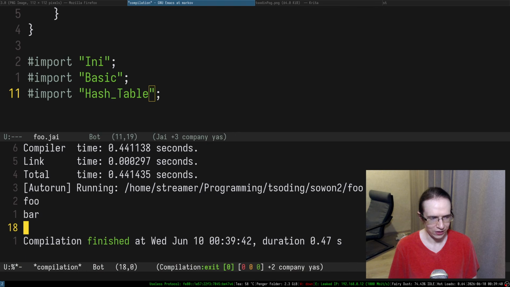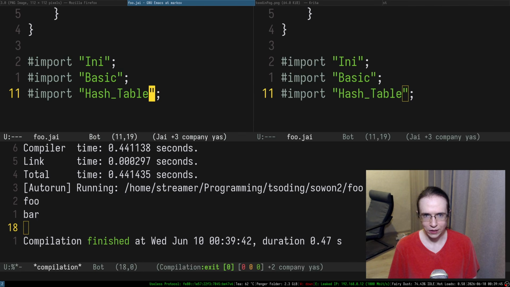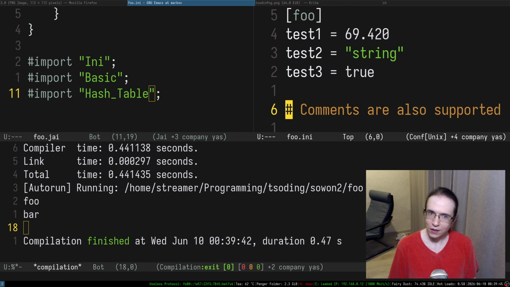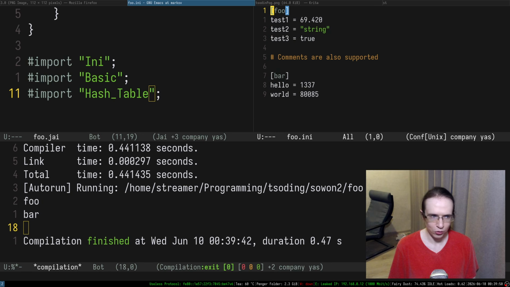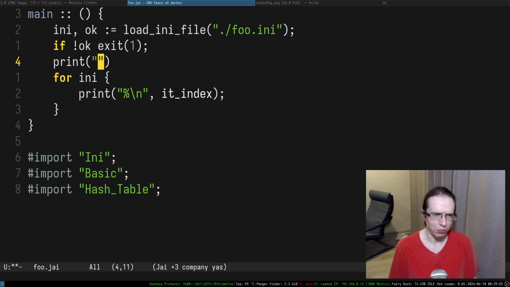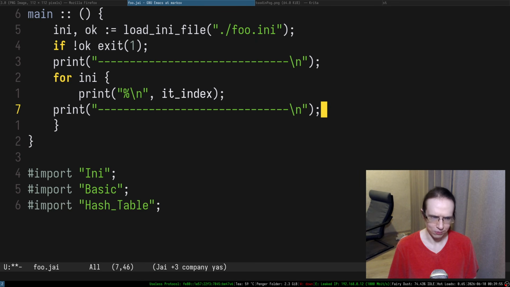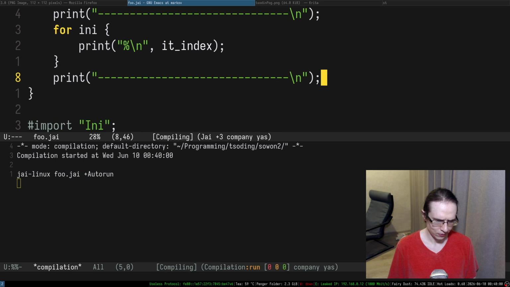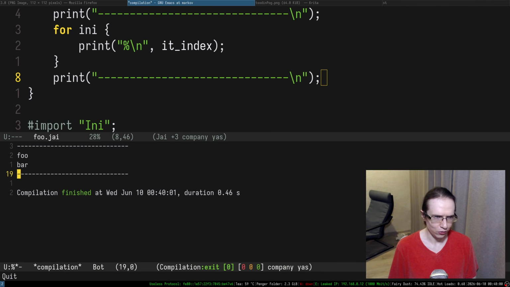And here are all of the sections that we got, right? In the original file we had two sections, foo and bar, and here they are. We're able to actually print them, right? So I might as well put a bar in a frame around this entire thing. So let's go ahead and do that. So here it is, foo and bar.